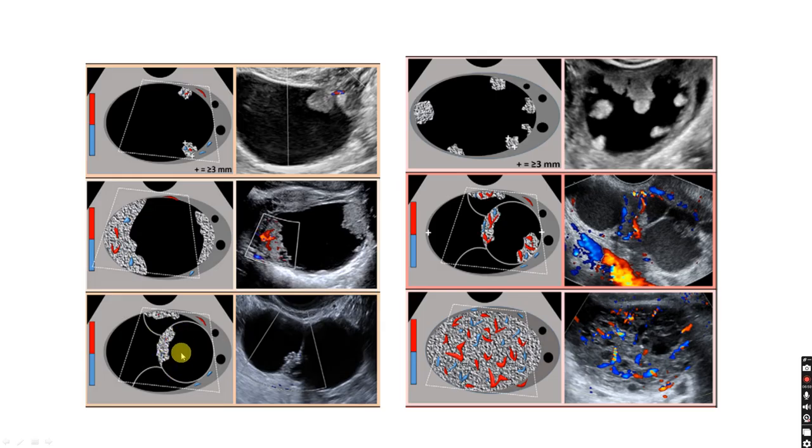So the more the locules, the more the solid component, the more the vascularity, the more the complexity, and the more the chance of this lesion being malignant. This is a mixed solid cystic lesion with a solid component showing vascularity, which will be at the end of the spectrum and which will indicate malignancy unless proved otherwise.